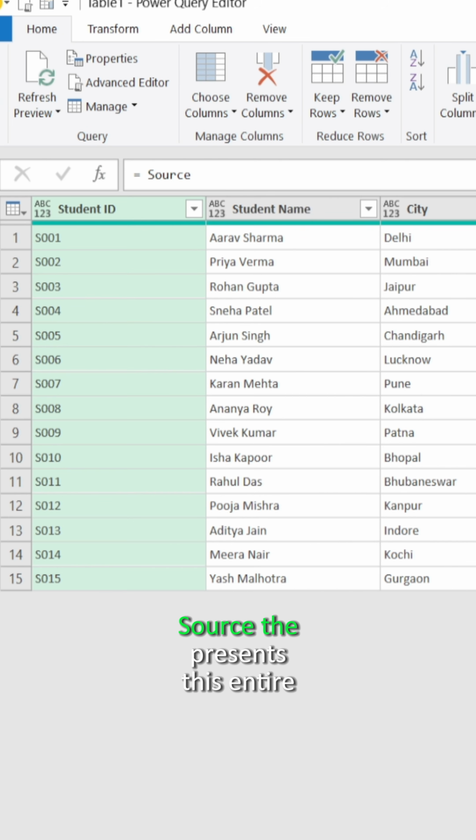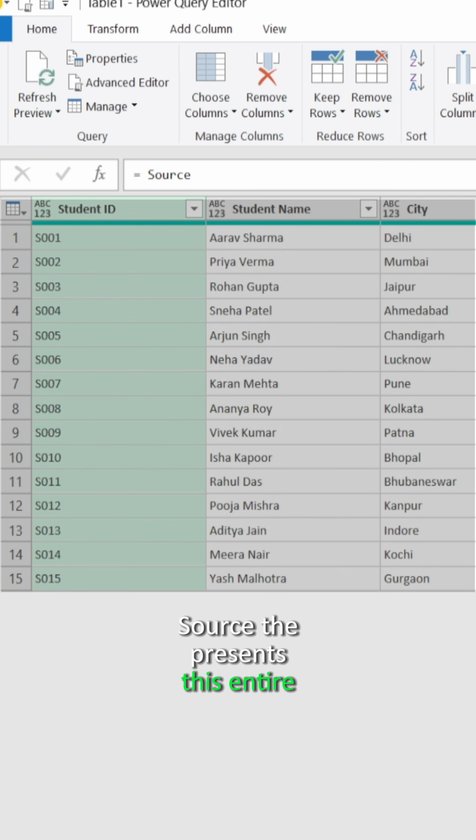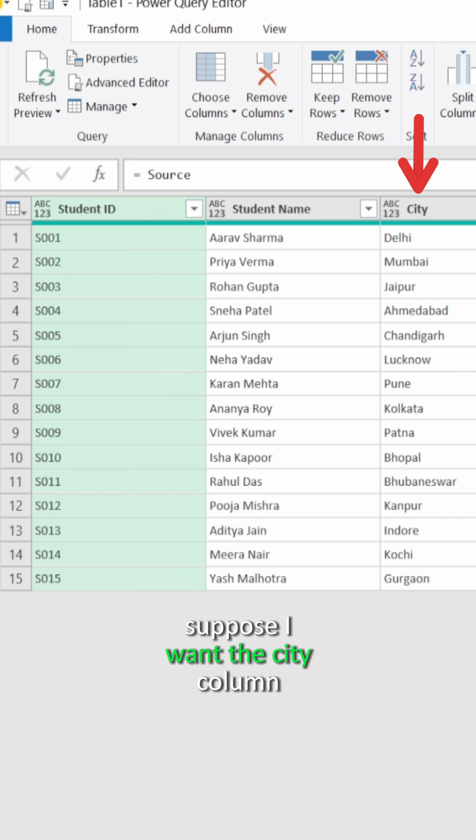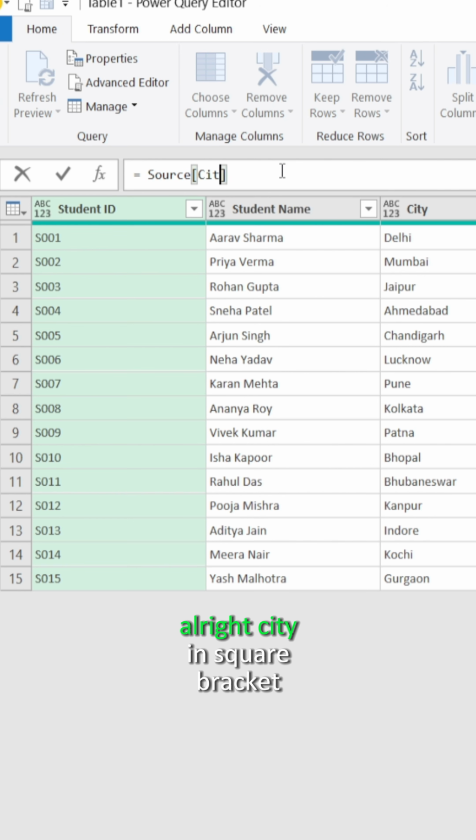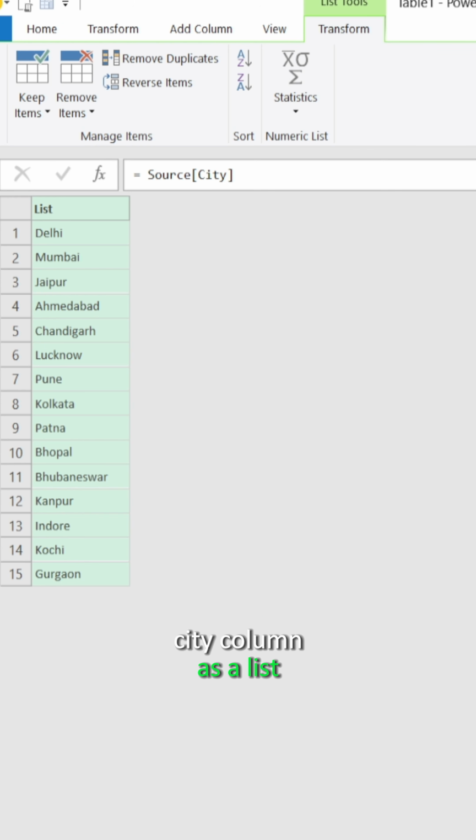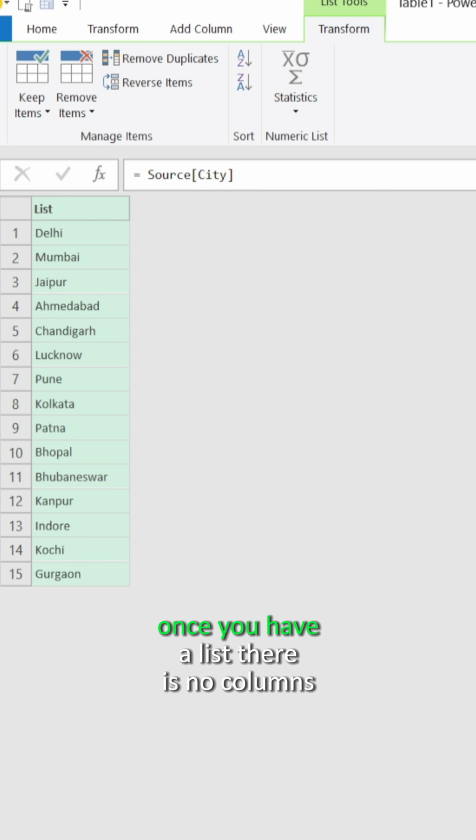At this point, Source represents this entire table. Suppose I want the City column. I'll write City in square brackets. Power Query returns the entire City column as a list. Now notice something important. Once you have a list, there are no columns anymore. The only direction left is down.